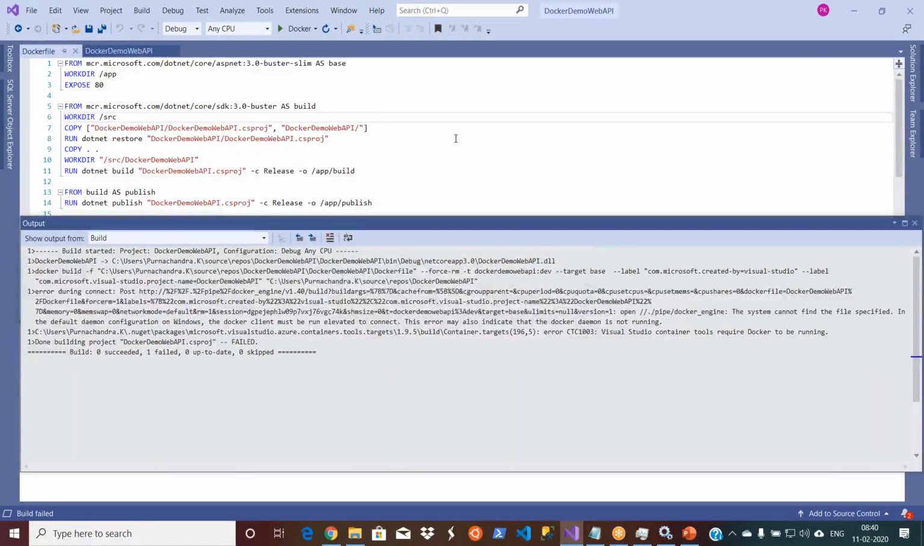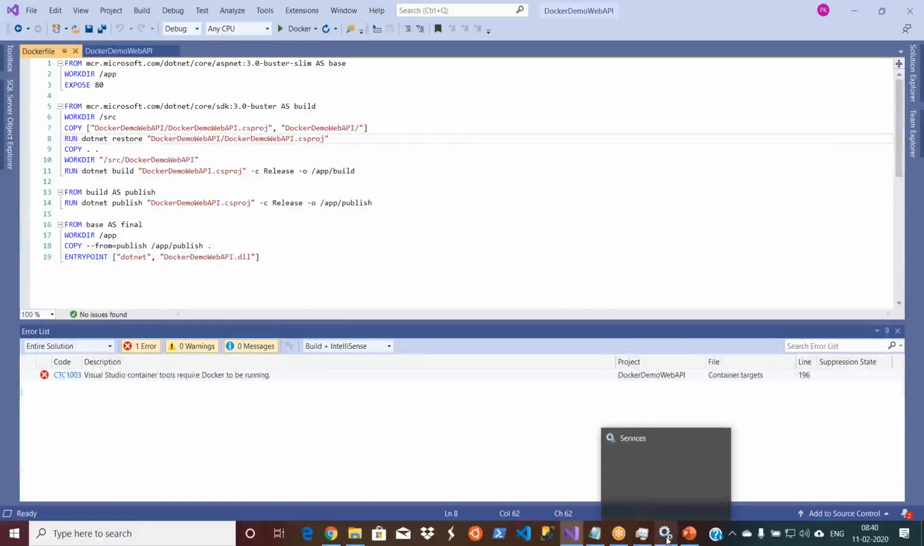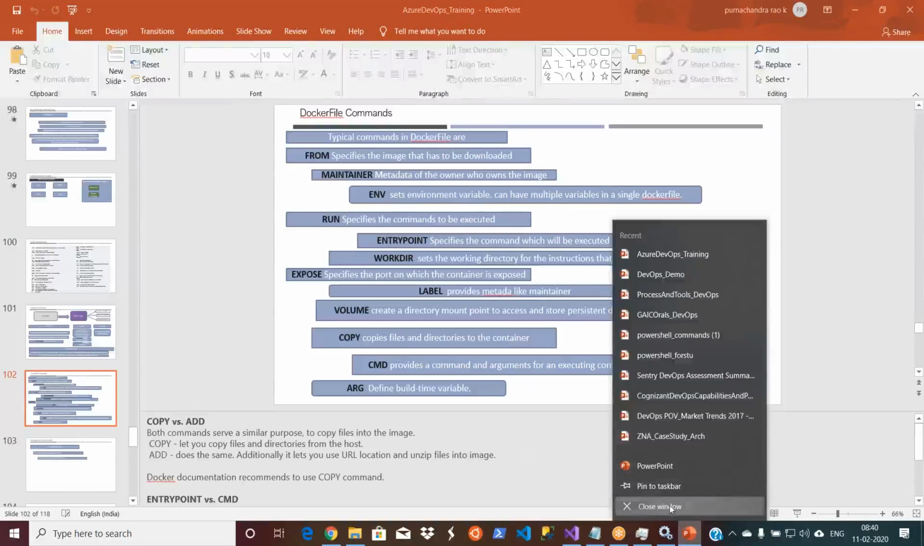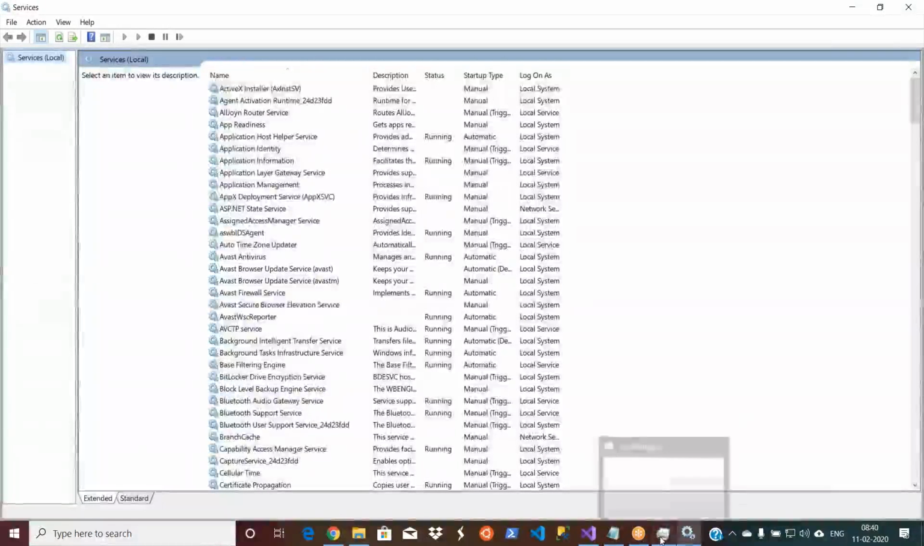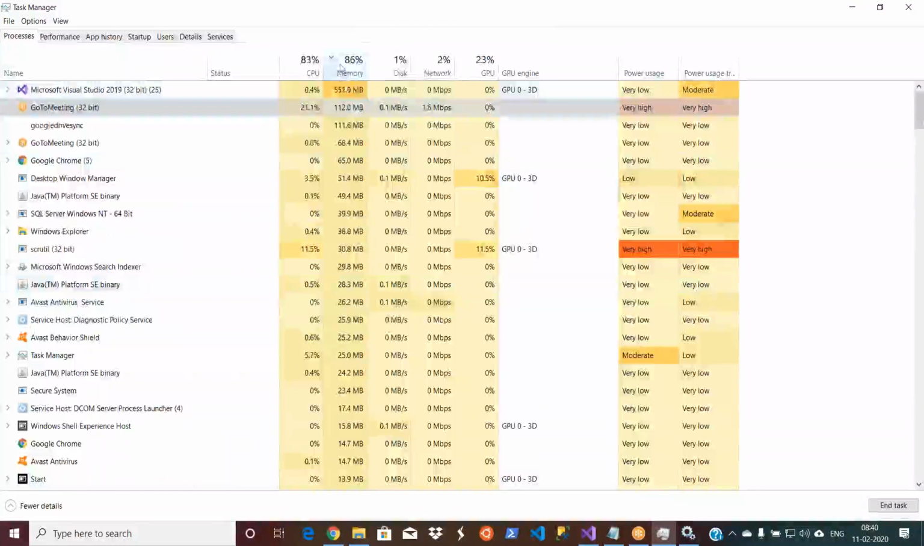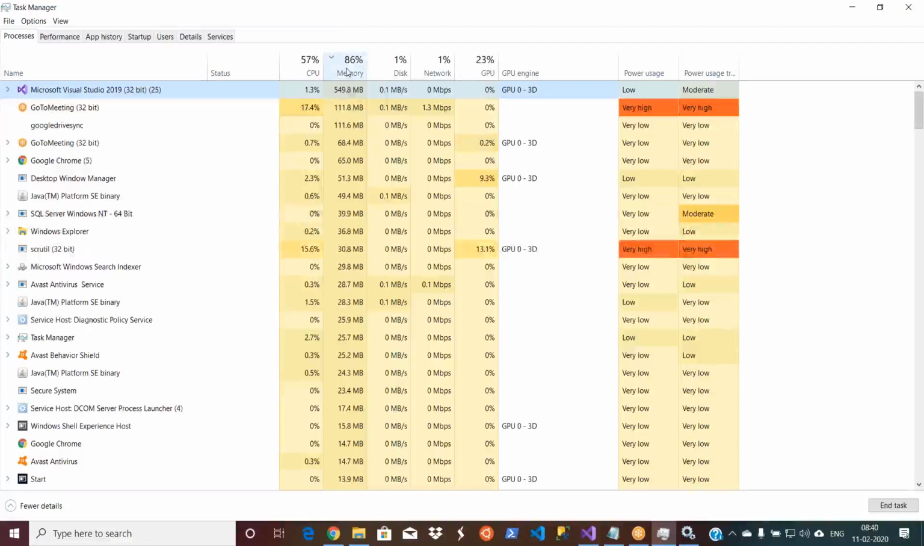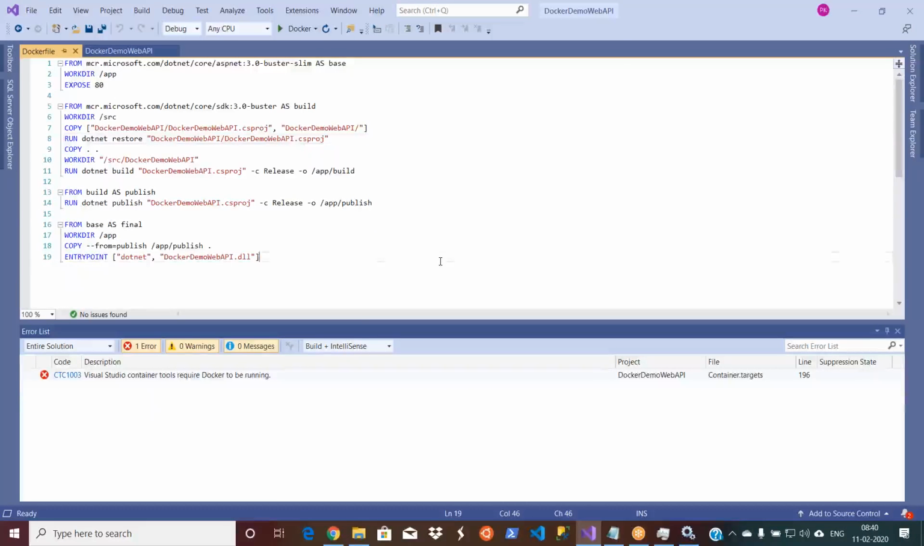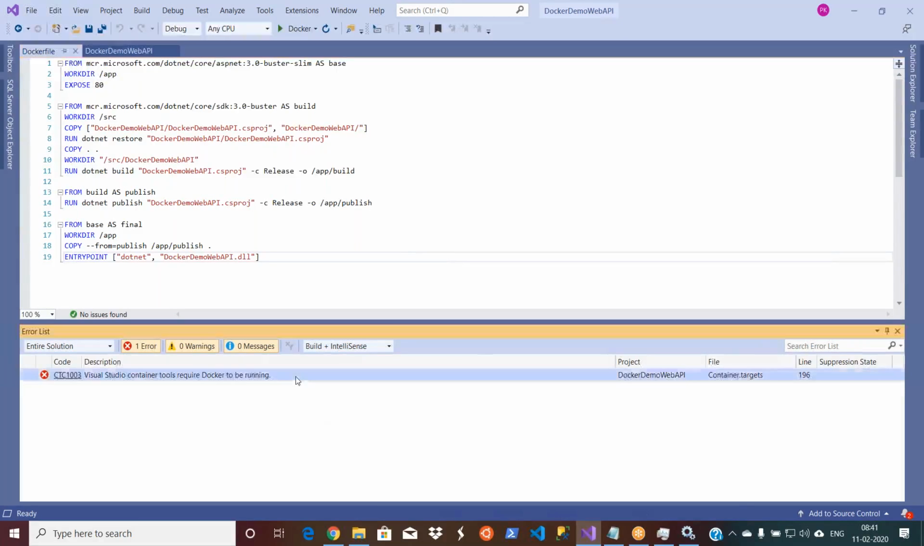Let me go and you can see all these options later. Let me try to remove my PPT. Basically what happens when I run this application is it will show me the API in the web page. Docker needs to be running. What all do I need to close?